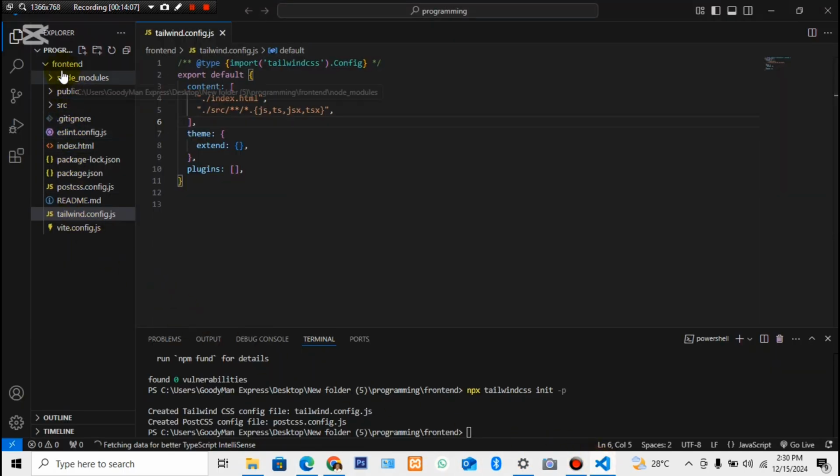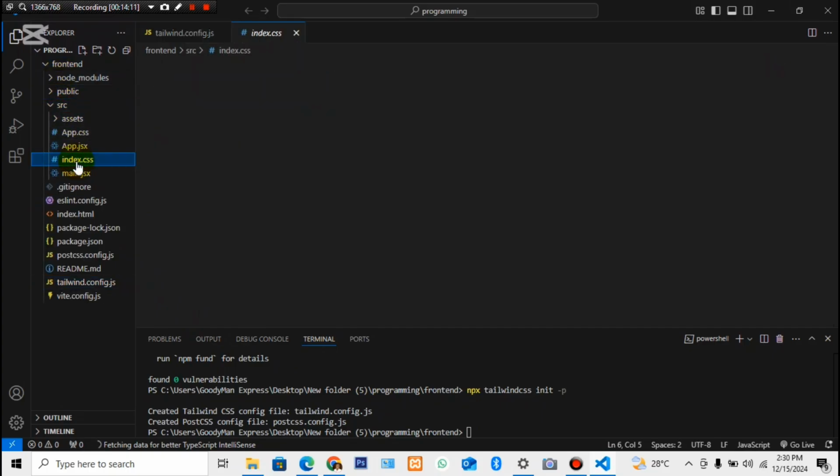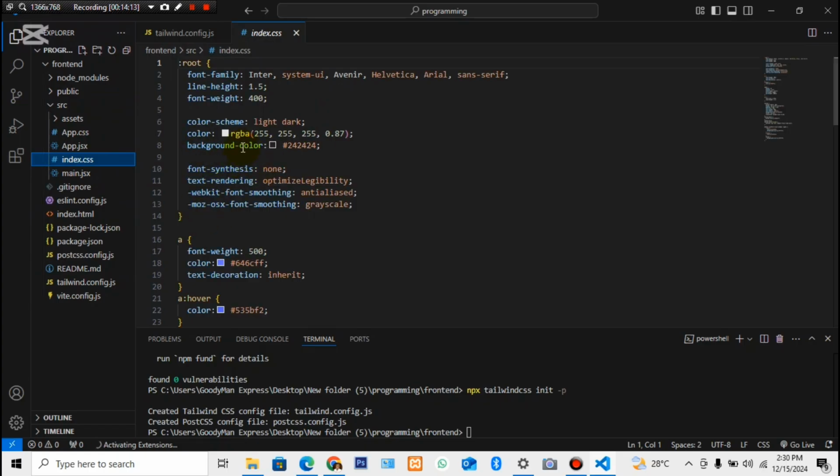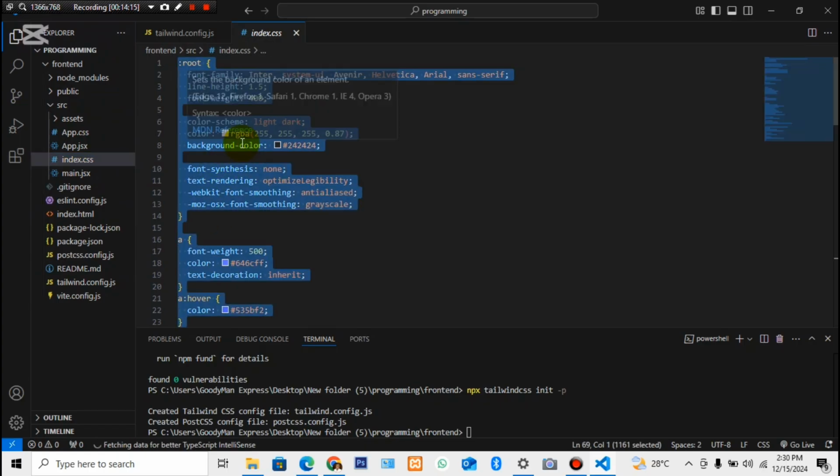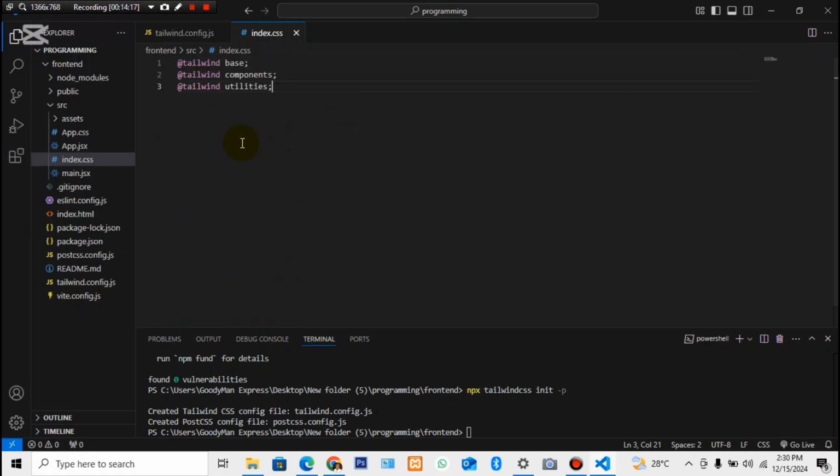Now under src, let's look for index.css. Do you see it here? So all this code here, we don't need them. So Control A, delete, good. Then Control V, which is paste. The tailwind base, components, and utilities have been pasted. Let's go over to our documentation.